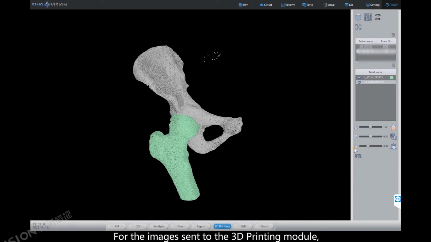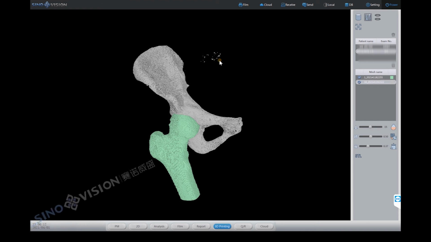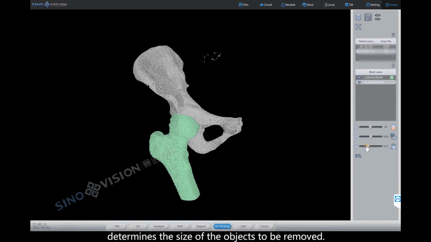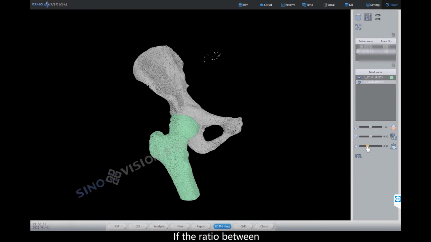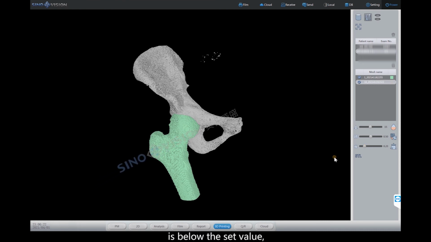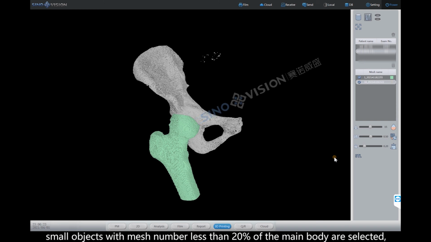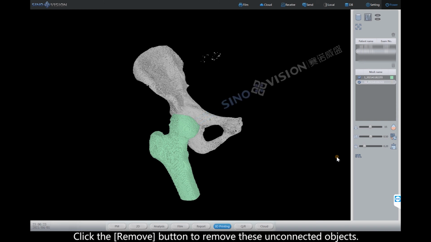Remove. For the images sent to the 3D printing module, some images may contain small objects that are unconnected to the main body. Remove is used to delete these unconnected small objects. The value displayed on the slider determines the size of the objects to be removed. If the ratio between the mesh unit number of the unconnected objects and the main objects is below the set value, the unconnected objects will be removed. For example, select 0.2, which means that small objects with a mesh number less than 20% of the main body are selected. Click the Remove button to remove these unconnected objects.